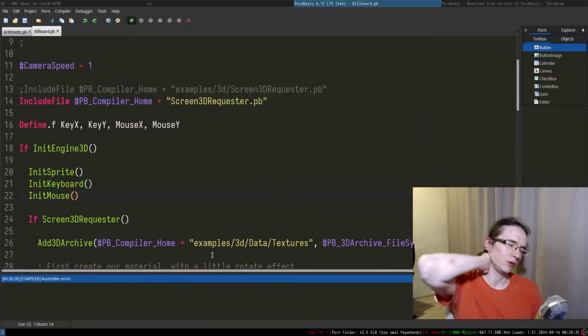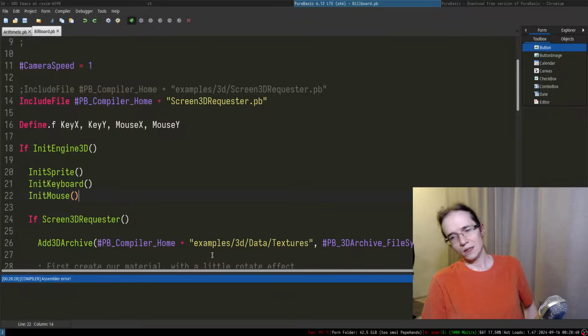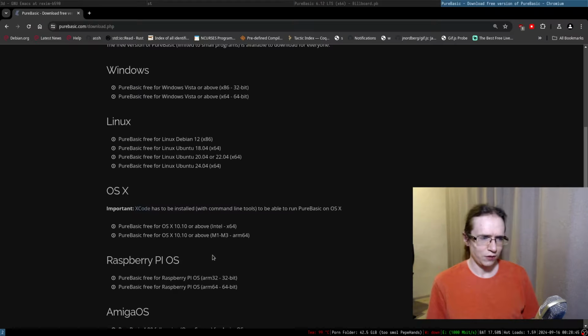Dude, I'm so disappointed. It worked fine on my machine, and now it doesn't work. Is it way too basic? Yeah, maybe. Maybe I just have to use it.